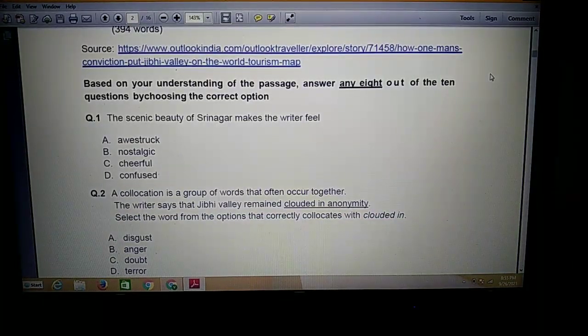So here comes question number 1. Based on your understanding of the passage, answer any 8 out of the 10 questions by choosing the correct option. Question number 1 is, the scenic beauty of Srinagar makes the writer feel: awestruck, nostalgic, cheerful, confused. The answer will be nostalgic.